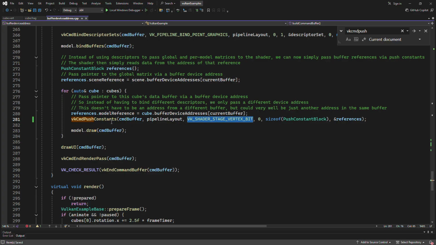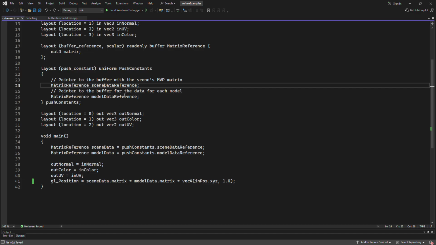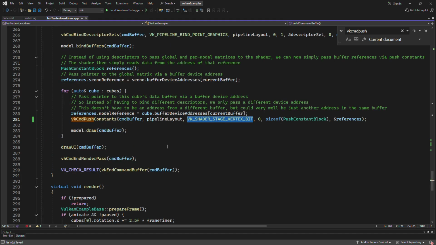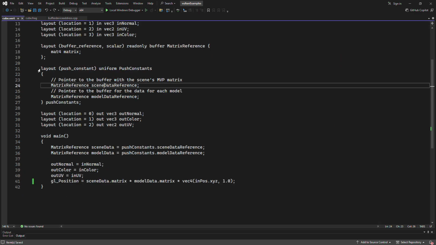So this vkCmdPushConstants, we're pushing it to our vertex shader. We're receiving it. Scene data reference, we're receiving it like this. And then we're using it down here.